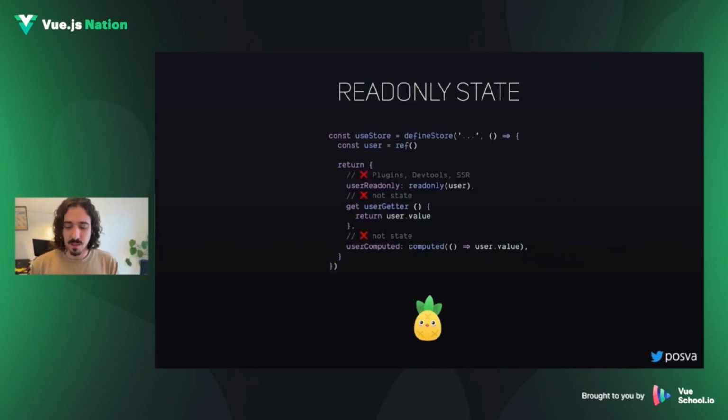Another thing I've seen is read-only state. So this is connected to the way that we used to relate to state in Vuex, where it was read-only. You cannot modify it except by using mutation. And so I've seen people define, for example, a ref, in this case user, and then try all different ways of returning it, like read-only or using a getter or using a computed. But all these three versions have issues.